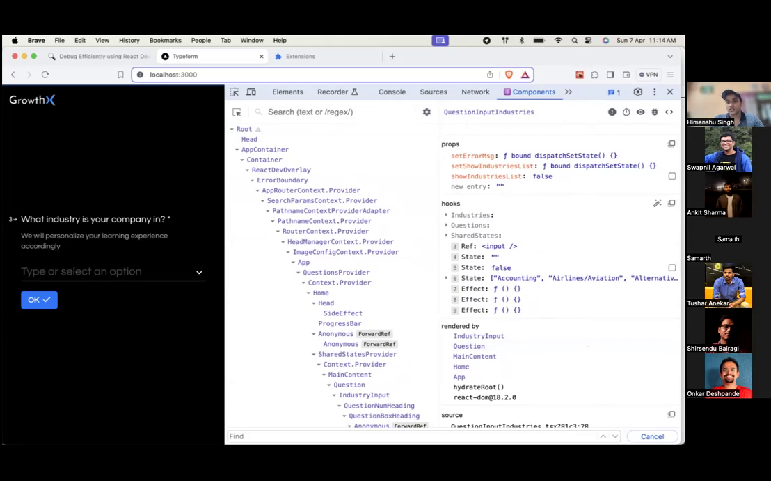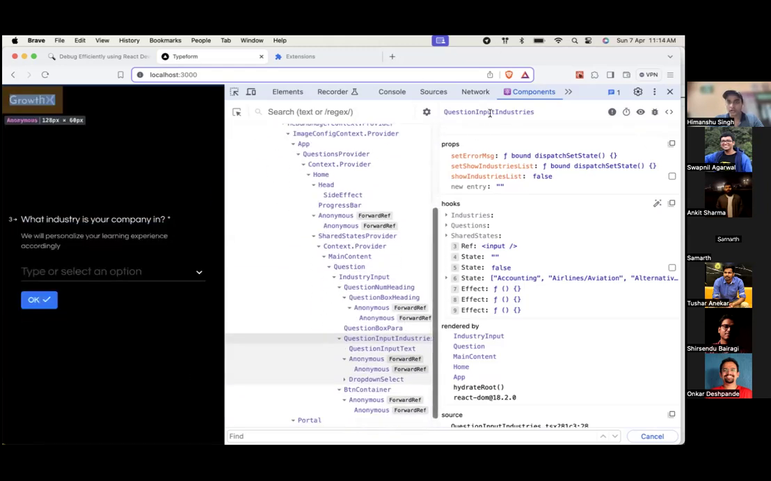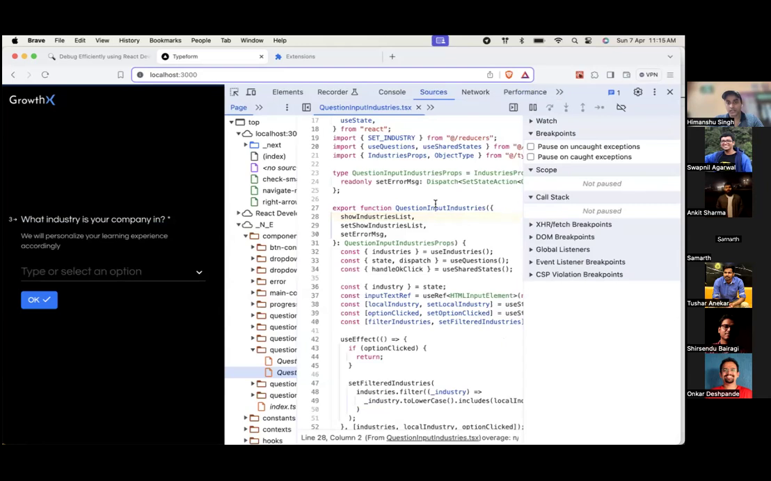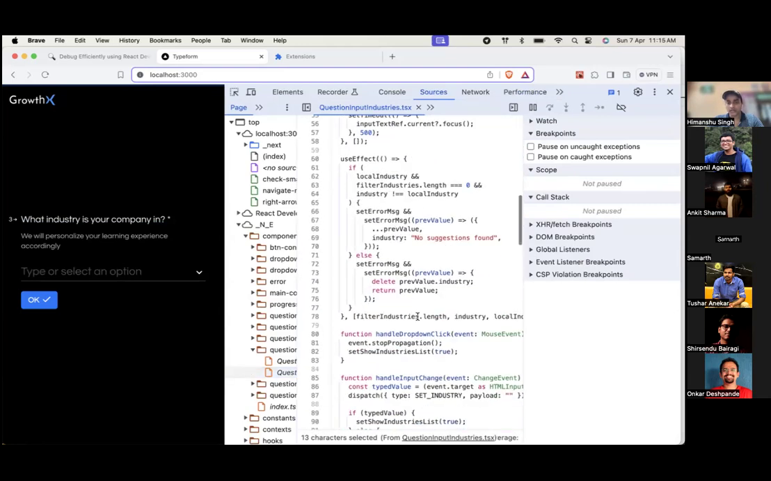Okay, now first thing first, what does this option do? Again, a pretty good thing about React Developer Tools is that it shows in the tooltip what the option will do. In this case, it shows view source for this element. Right now, the question input industries component is selected. When I click on this, it will redirect us to the sources tab with that particular token selected. So right now, it shows question input industries and all the code for that.